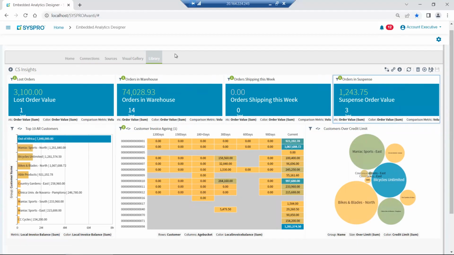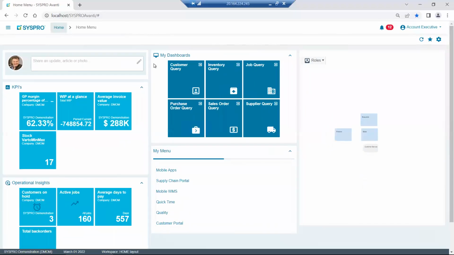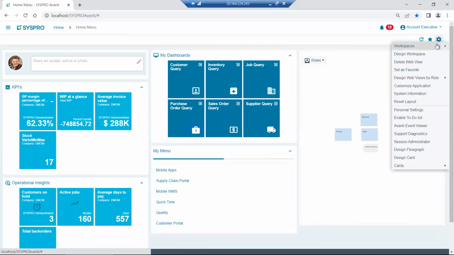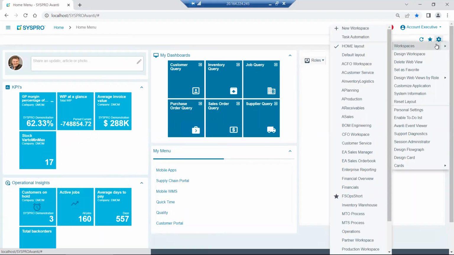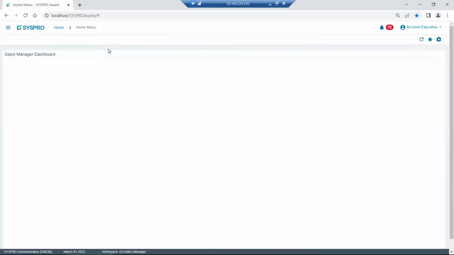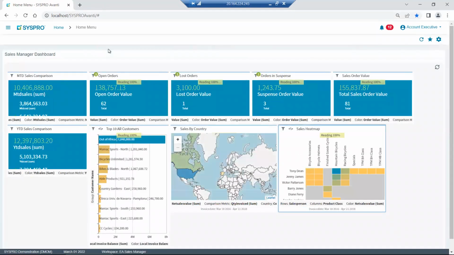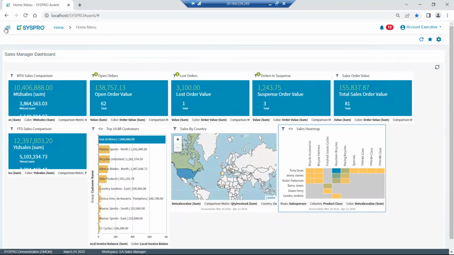So the question now is, if we have these dashboards, how do we then deploy them in Syspro? And we can deploy them in a number of different ways. We can deploy them at role level, or we can deploy them as individual workspaces. So I can deploy them in a role, or I can just deploy them in isolation, where I can just have a workspace, which is the sales dashboard. So then the sales dashboard resides as a specific workspace in Syspro.